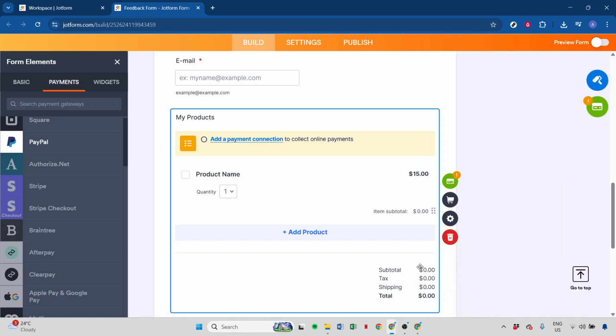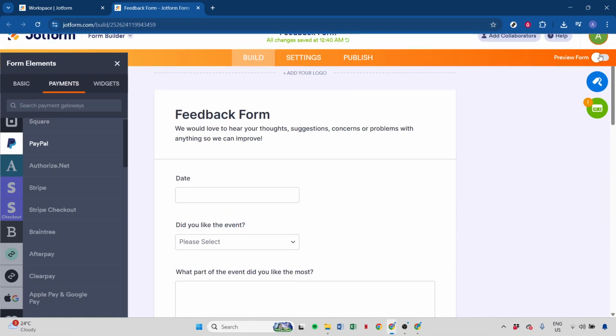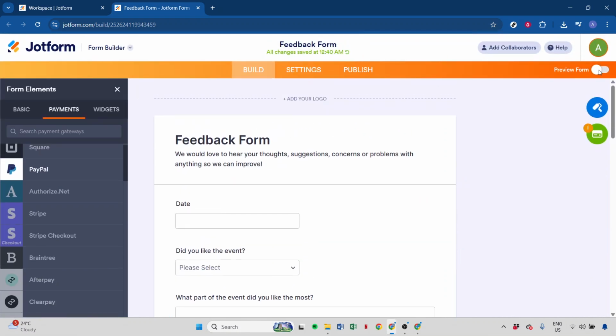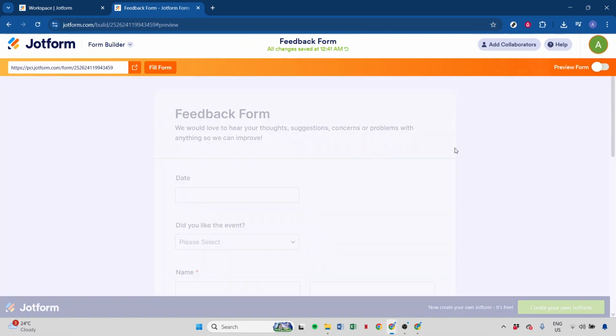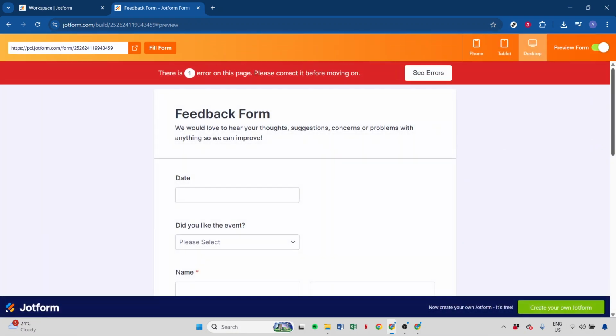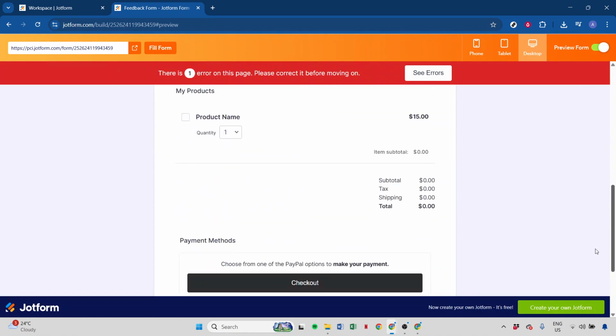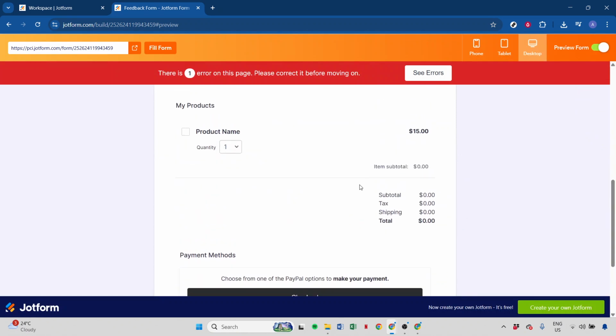To check if everything's working correctly, you can switch to preview mode where you'll see how the updated total, including the tax, is calculated. It's important to double check this so you can be confident that your customers are being charged the correct total amount. And that's all there is to it. You've successfully added sales tax to your Jotform product, ensuring that you meet any necessary tax regulations while providing transparency to your customers.